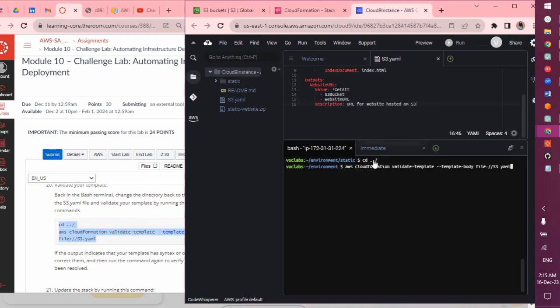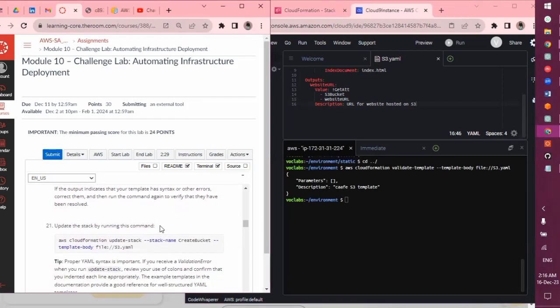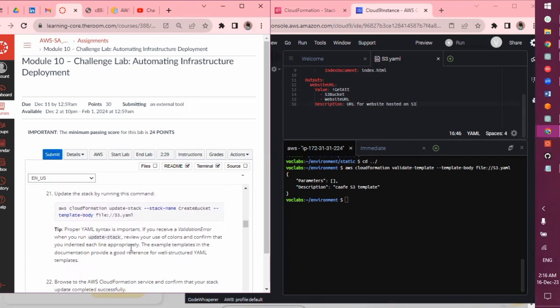So you can see that when it runs cd .., it went back to the environment directory, and now we're going to validate this. Oh, thank God. So it means that everything is fine with this, and it's showing us what we have. So there is no error. Now I want to update our stack. So let's do this.